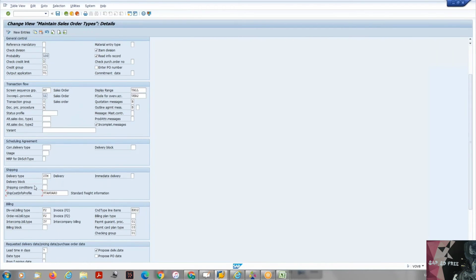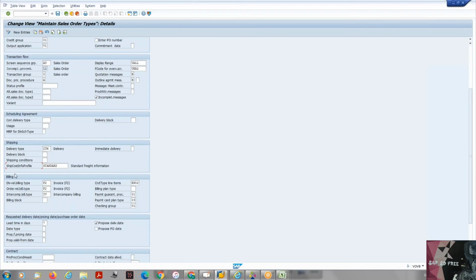Okay. Then here you have billing. In the billing, you have delivery related billing and order related billing. So basically, for a particular sales document, whenever you create it, you can first generate an invoice and then do the delivery, or you can first create a delivery and then create an invoice. Both are possible. So here, if you have delivery related billing, what is the billing type that is assigned by default? If it's an order related billing, what is the default invoice type?